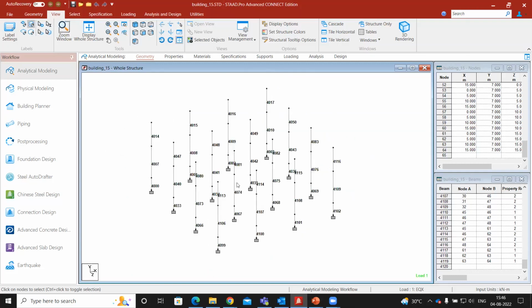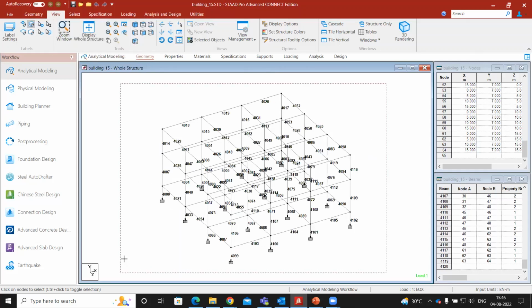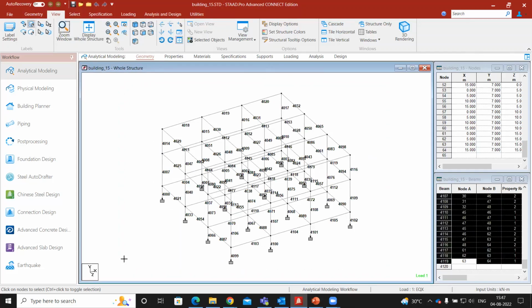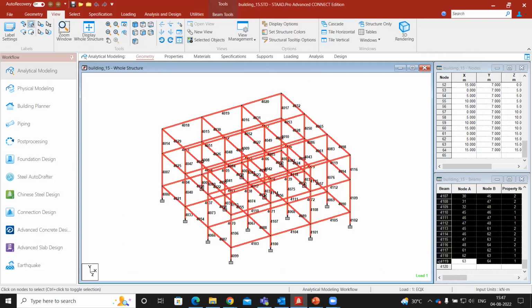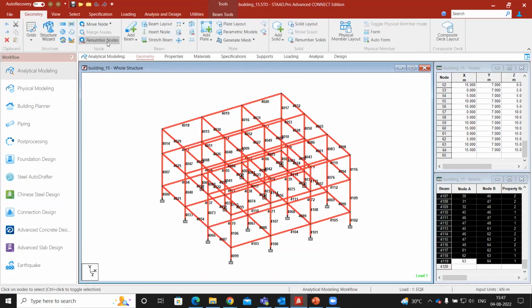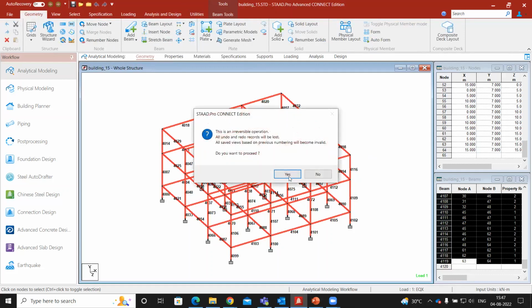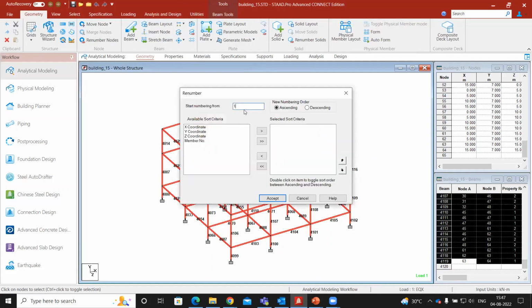So what we will do first is empty all the geometry numbers, as I have told you. Click on display whole structure. I'll select this whole structure, geometry. Our last number is 4119. So I'll click on geometry, then click on renumber beams. Click on yes. Now first we will empty the geometry numbers, because all the numbers have already been assigned till 4119. So we want these numbers to be blank so that we can start from 1, 2, 3.